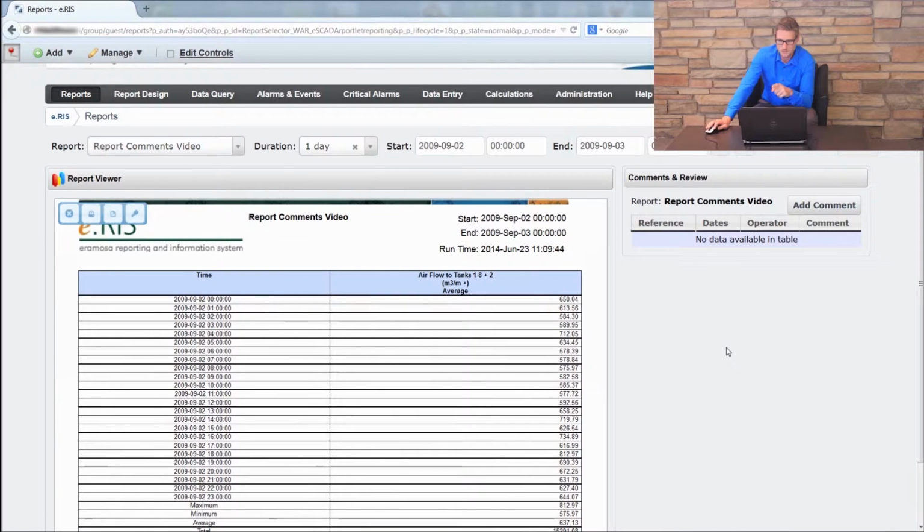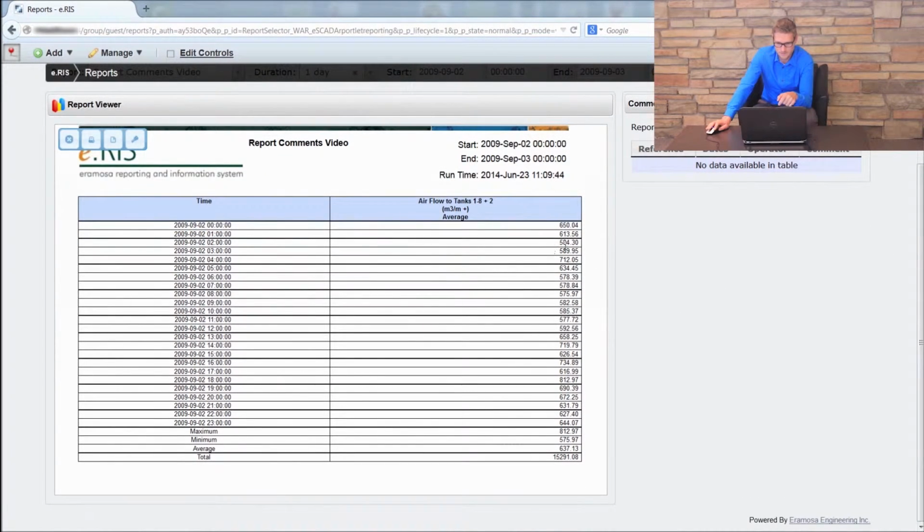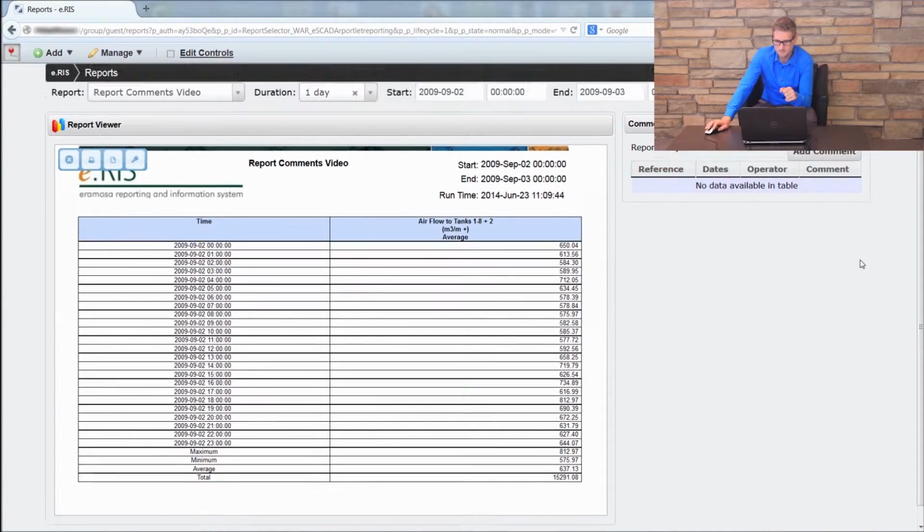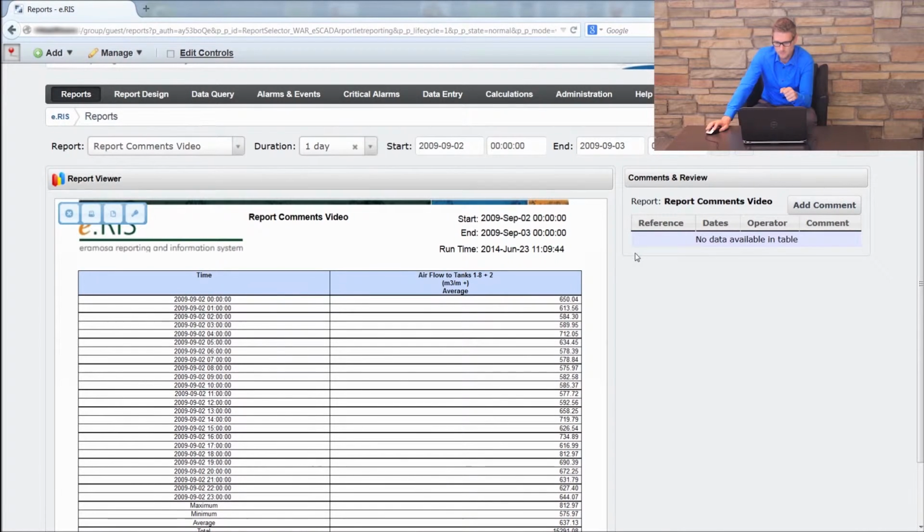Now, if we want to add a comment, say one of these numbers looks funny to us, we want to make a comment to explain why it looks a little weird, we just go to this comments and review portlet on the right side of the screen. We hit add comment.